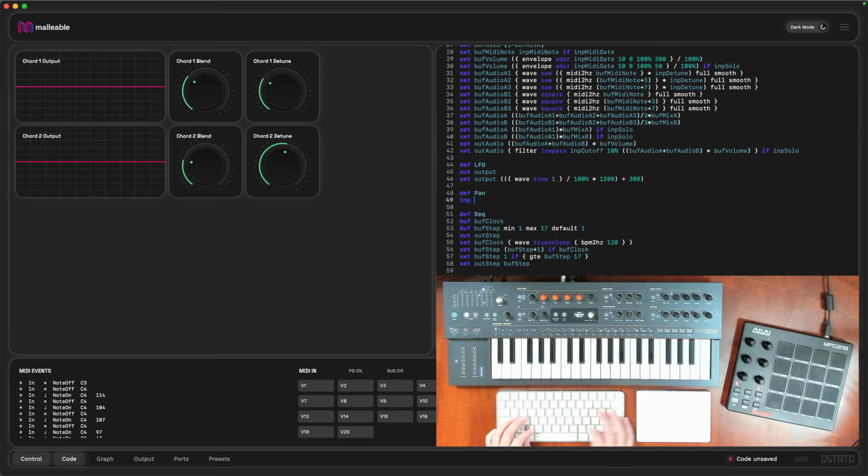We'll call it pan, and we'll give it an input for the audio, and 2 audio outputs, one for the left, one for the right, and we'll create some buffers so we can control the volumes of those. We'll set buff vol L using a sine wave at 1 Hz. We'll divide by 100% to get a value between 0 and 1, and we'll set R to be 1 minus L. We'll then set our output audio left by multiplying input audio by buff volume L, and we'll do the same for the right.